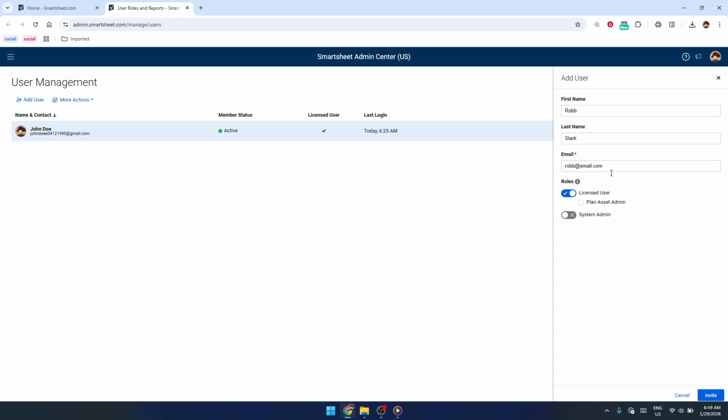Next, look for the option or checkbox labeled System Admin. This is the critical part. Checking this box will give the new user full administrative access to your system. That usually includes permissions to manage users, change settings, and access high-level features.